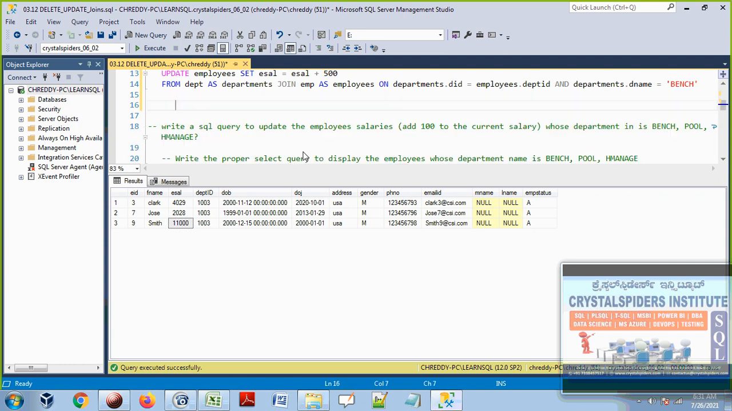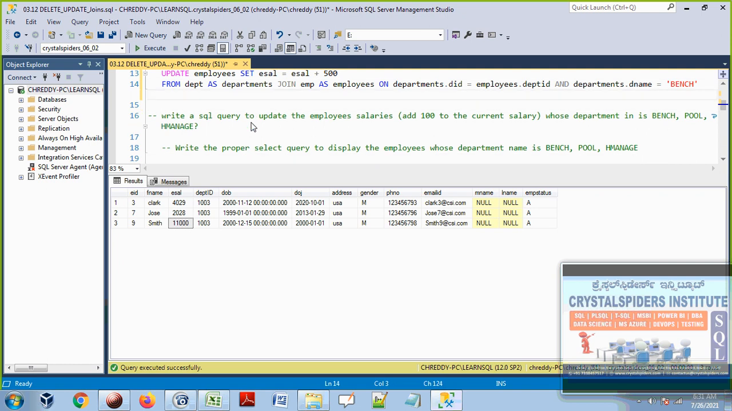Same query, guys. And this is how we are going to write an update statement by using join operations. Please do this practice. I am going to give a lot of homework on this same type of requirements. I want you to do the practice.